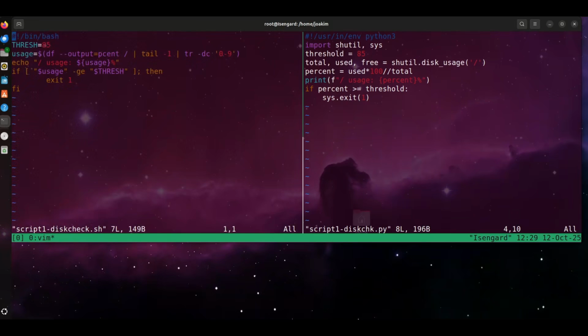Let's again look at these two scripts here. Bash relies on external commands like df, tail, and tr. So it's lightweight, but very shell specific. Python's approach, however, is built in using the built-in shutil, making it portable and safer. In Bash, missing tools or localization in df output can break parsing. Python avoids that issue entirely.